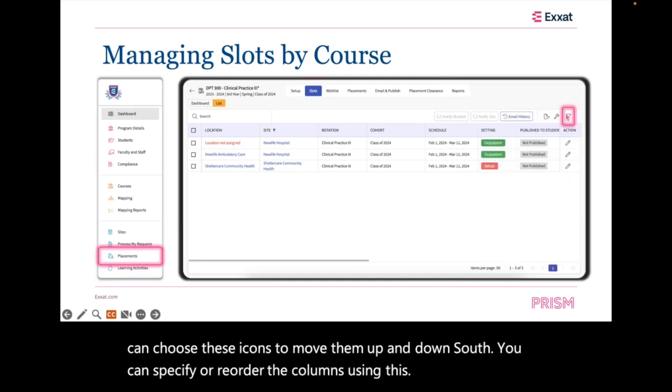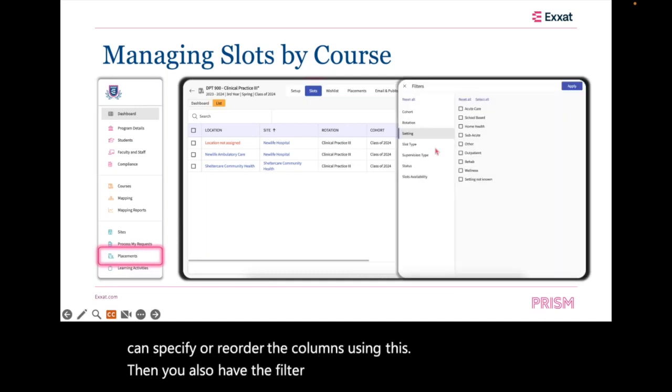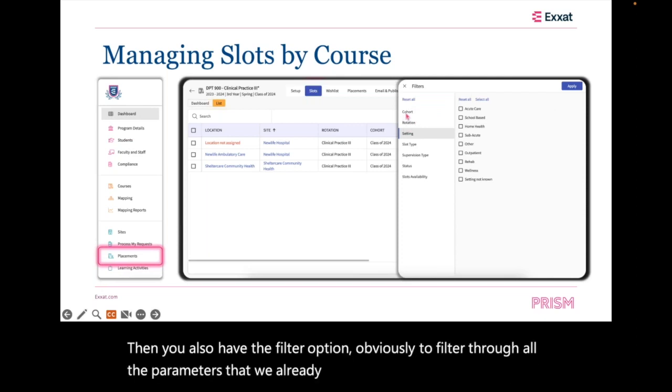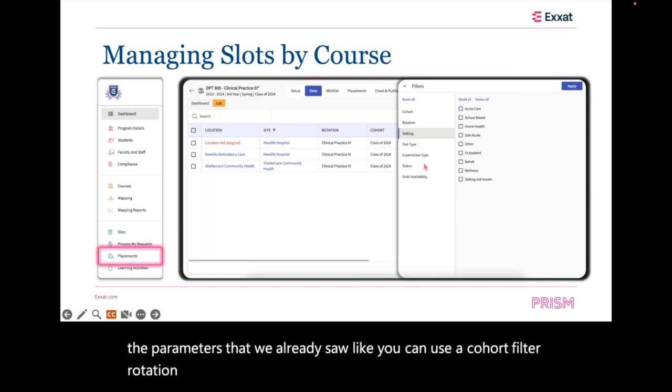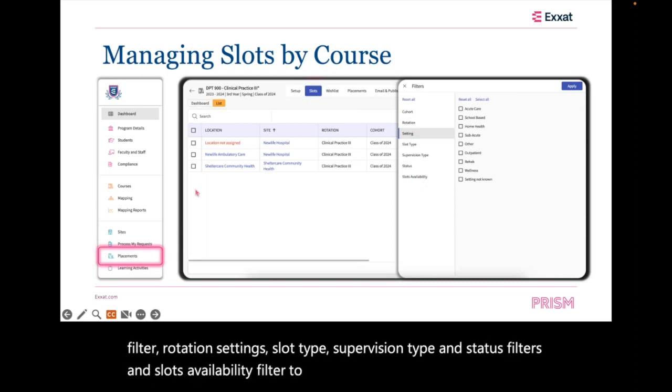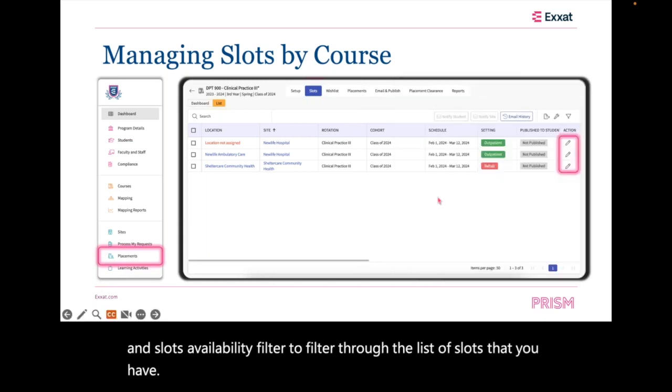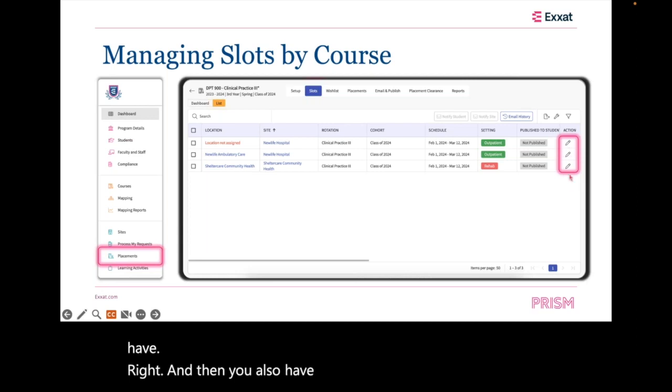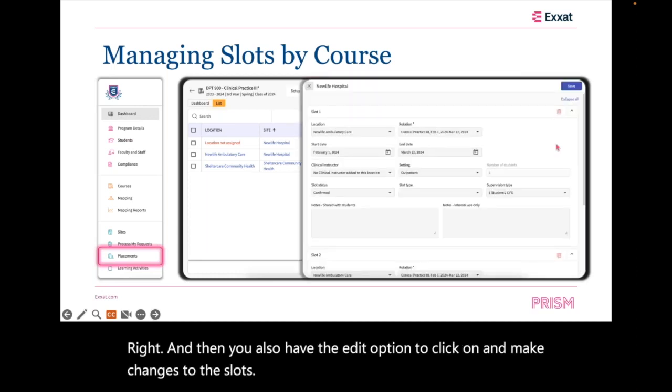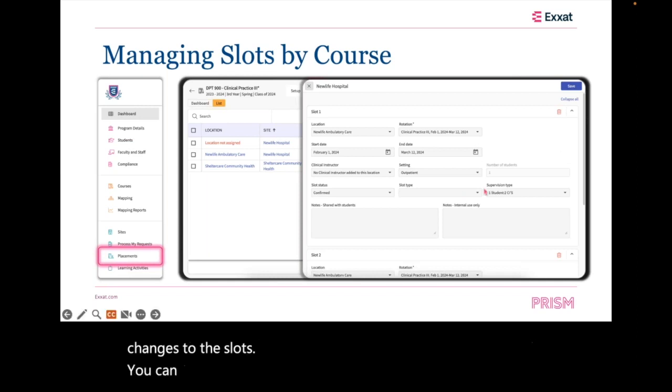Then you also have the filter option, obviously, to filter through all the parameters that we already saw. Like you can use a cohort filter, rotation, setting, slot type, supervision type, status filters, and slots availability filter to filter through the list of slots that you have, right? And then you also have the edit option to click on and make changes to the slots. You can see this.